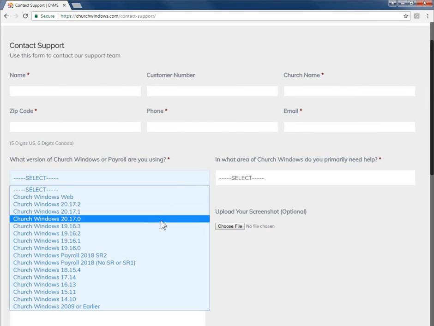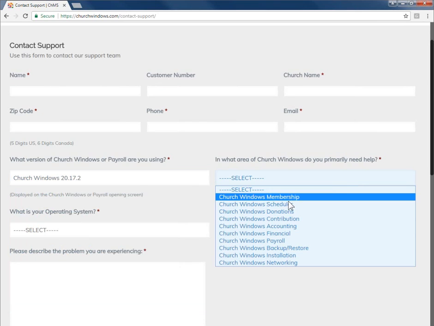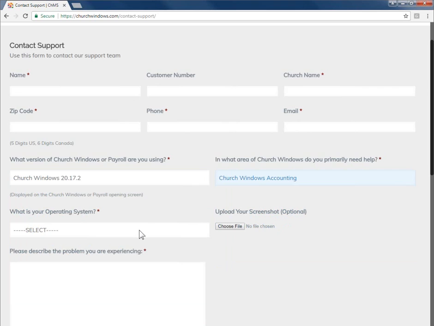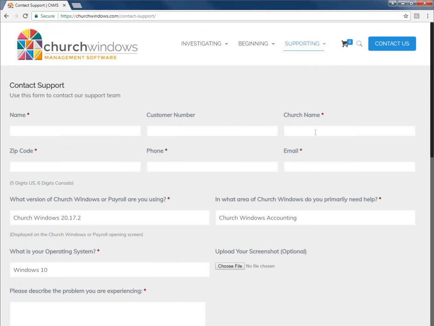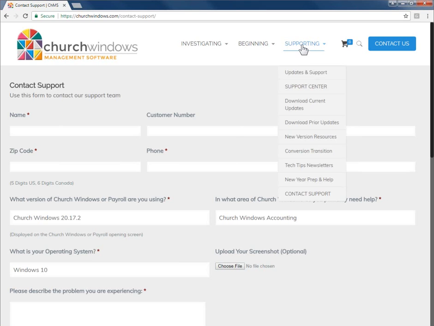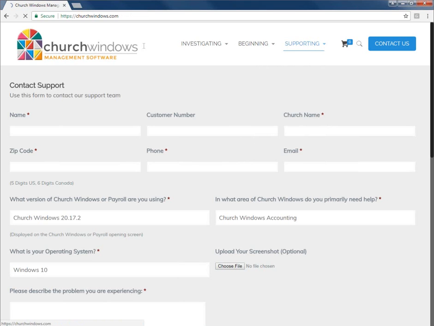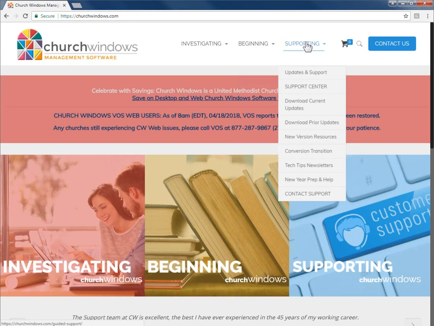It'll ask what version of the program you might be using, what area you need help in, the operating system of your computer. It just helps our techs know what's going on. Any kind of problem you might be experiencing, you can type that in. And if you happen to have a screenshot, maybe it's an error message or something, you can attach that here on the contact support form. But we said the important part under supporting is our support center.